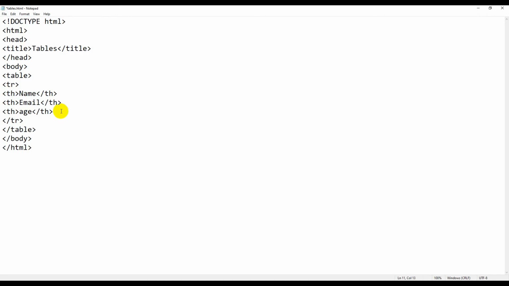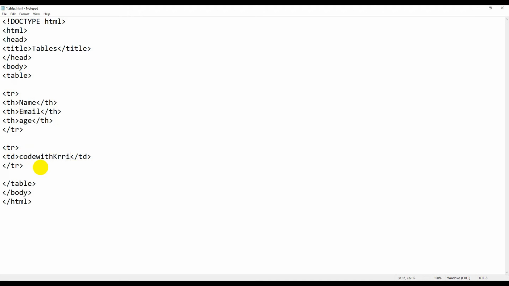And in the next row, I need another tr tag to be opened and closed. So <tr> and </tr>. In this tr tag, I need the data for the headings we have created. So the first will be <td> and </td>, which means the table data. And in this I'll put my name, which is codwithKrish. Then for the second one, which is email, I'll create the table data, <td>, and my email id codewithkrish@gmail.com and </td>, and then the age, <td>21</td>.